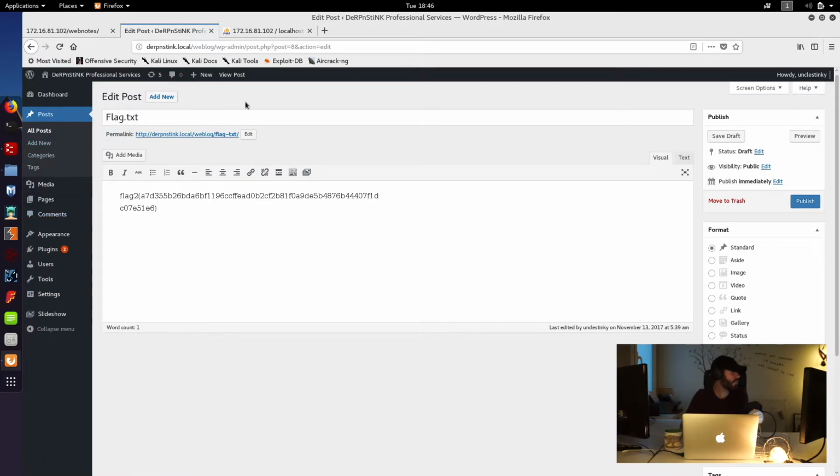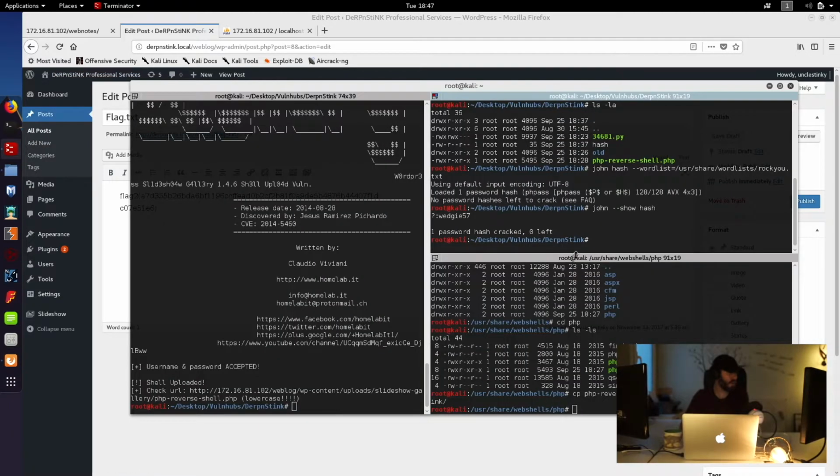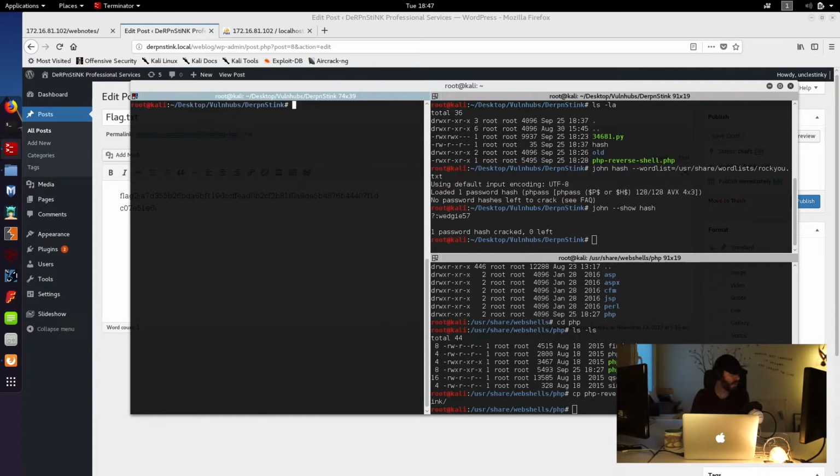Okay, so we now have control of WordPress. We found a couple of flags, and we also have a low privilege shell on the system. We also have a new password for Uncle Stinky, which I now want to try to use. Let's use the left hand area here and see if this password is any good for us for SSH access. So we'll do Stinky.